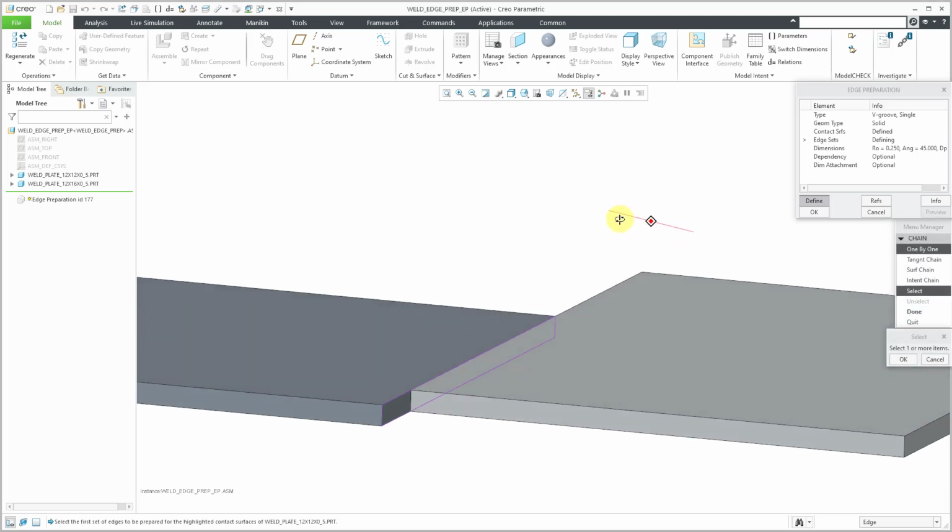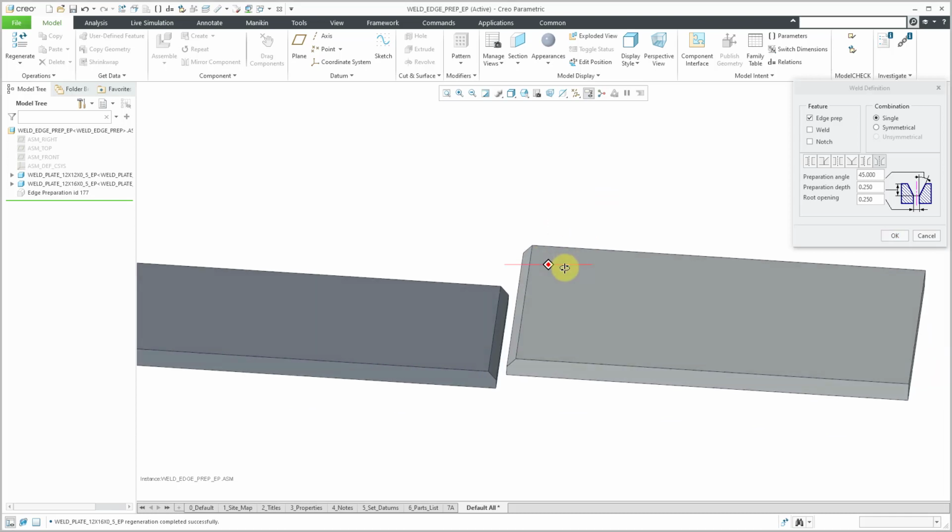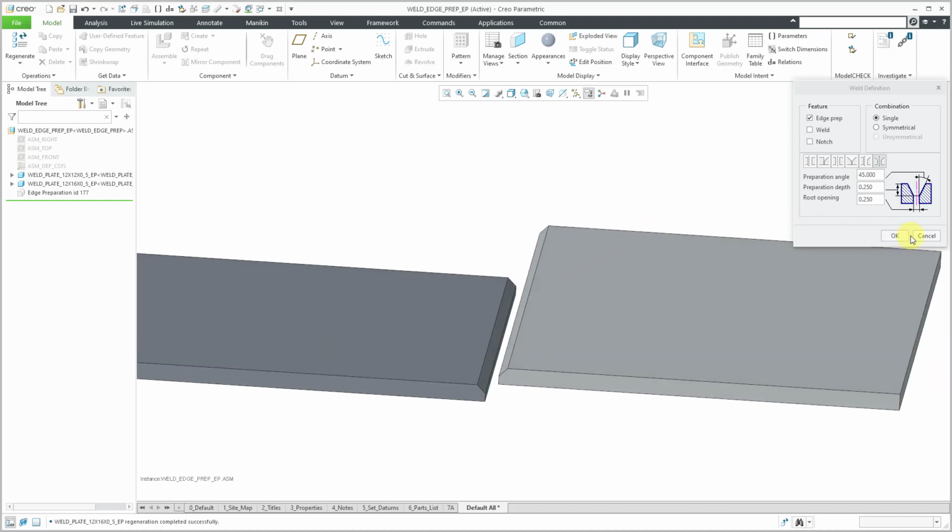And then for the edge sets, let's select this edge, and then I will OK and middle mouse button, and then this edge, OK, and done with the middle mouse button. And all elements have been defined. You can click OK or the middle mouse button. So there we have the edge preparations created.